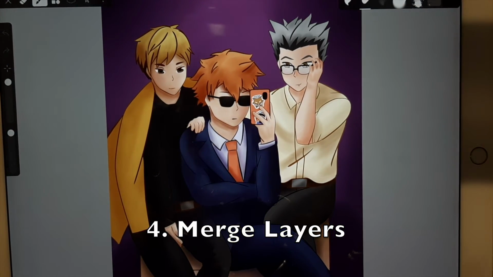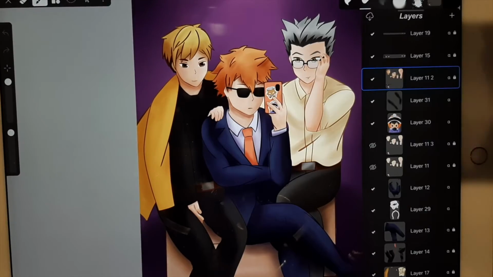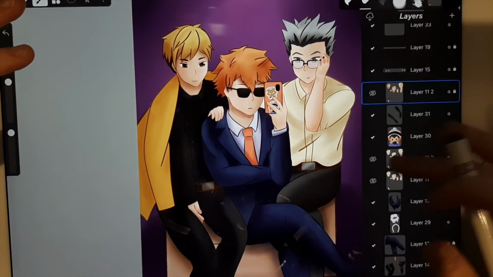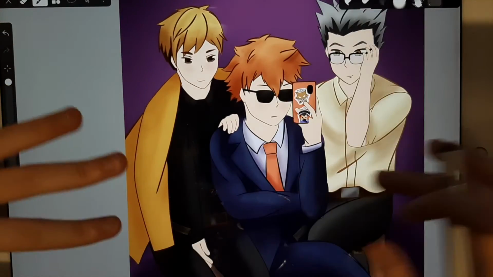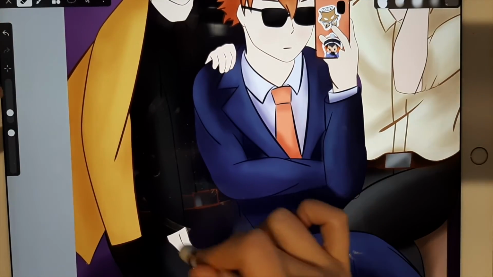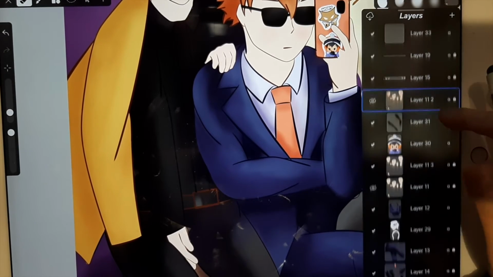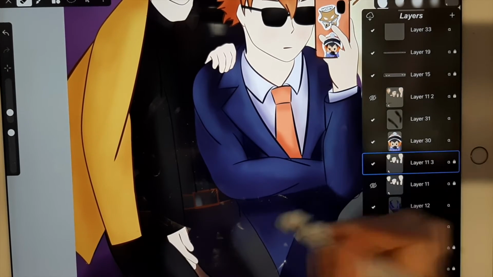Next up, we have the merge layers tool. What this does is it squishes your layers into one. So let's say I forgot to color this part of Mia's hand. Oh, see, and it tells you the open layer is hidden. So that means I cannot edit what I see here.